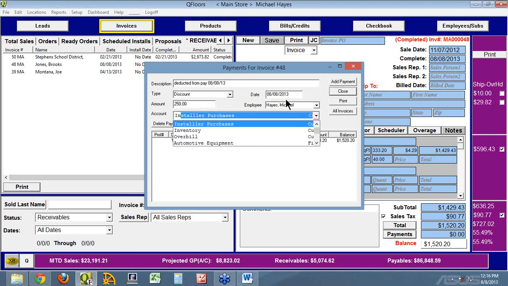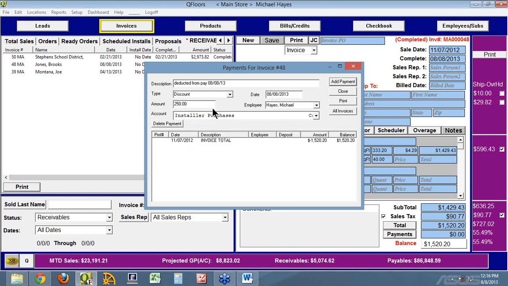And we post it to that account. I think I put installer purchases. You'd have one for employee purchases. So either way, did I type one in there? I did, thanks. And add payment. So their invoice balance is now going to decrease.